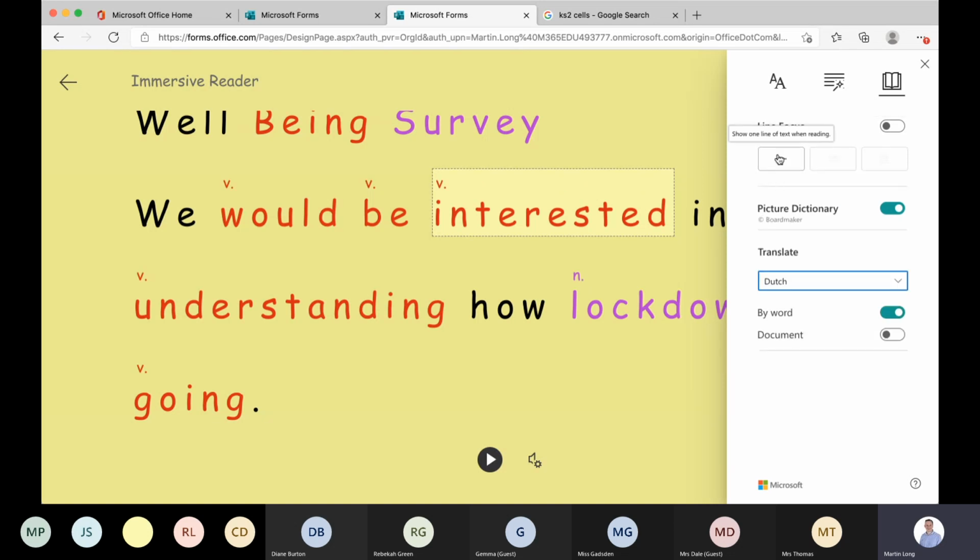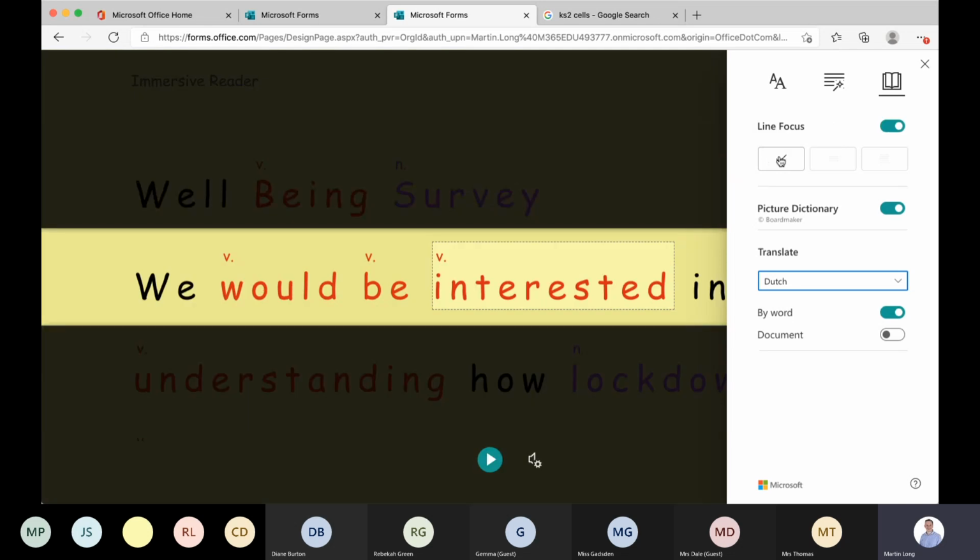And then over here, reading preferences. If I knew I had somebody with dyslexia, it's quite a bit of text on the page, so then they might find that hard. It might be moving around for them and it's difficult to focus on the line they're reading.